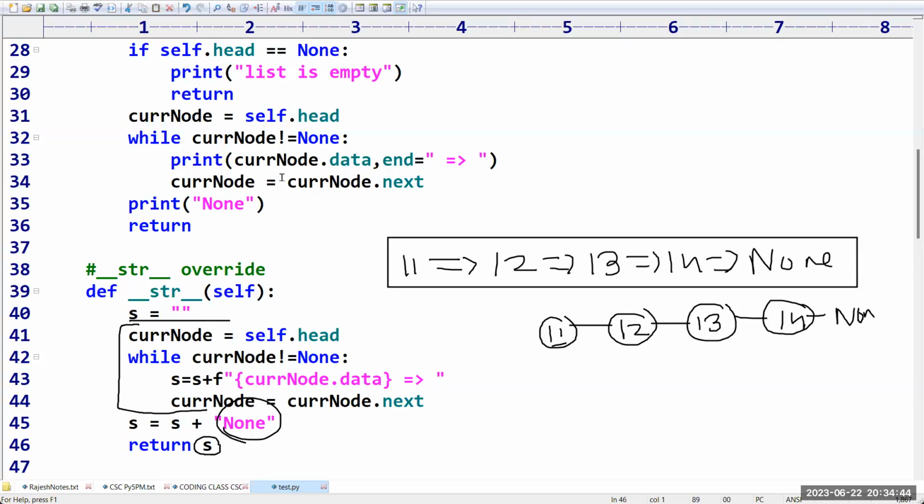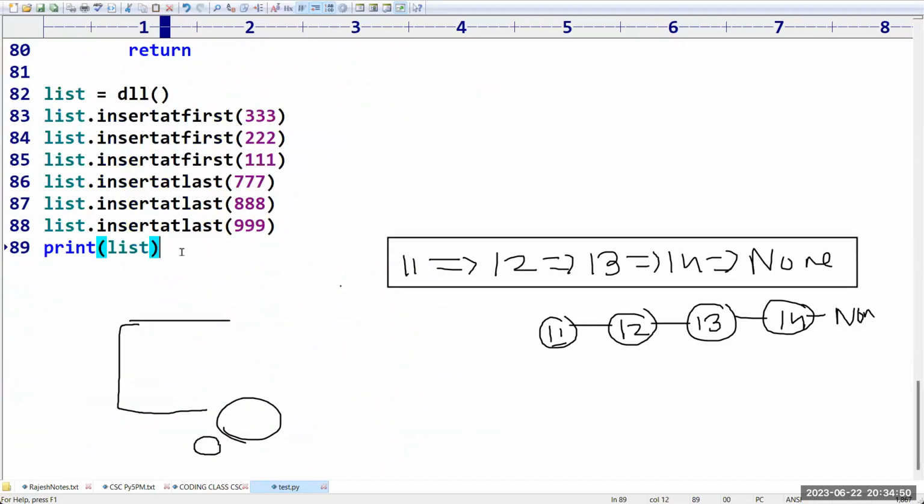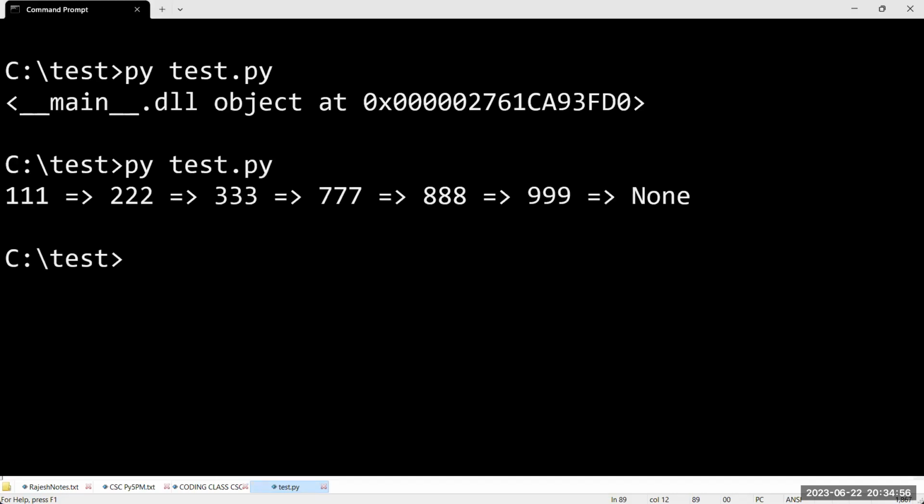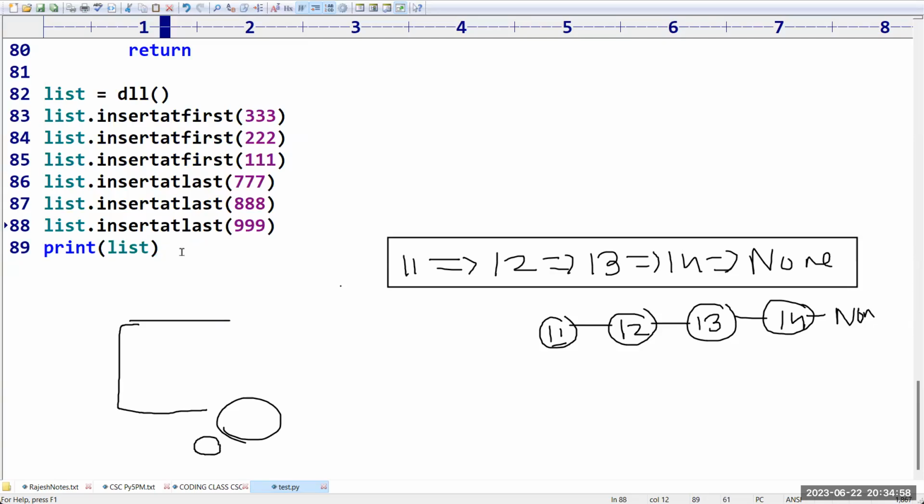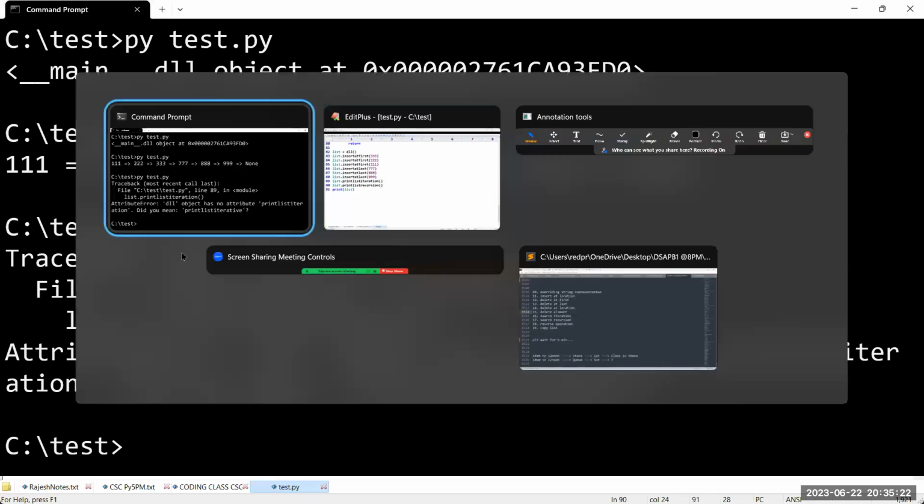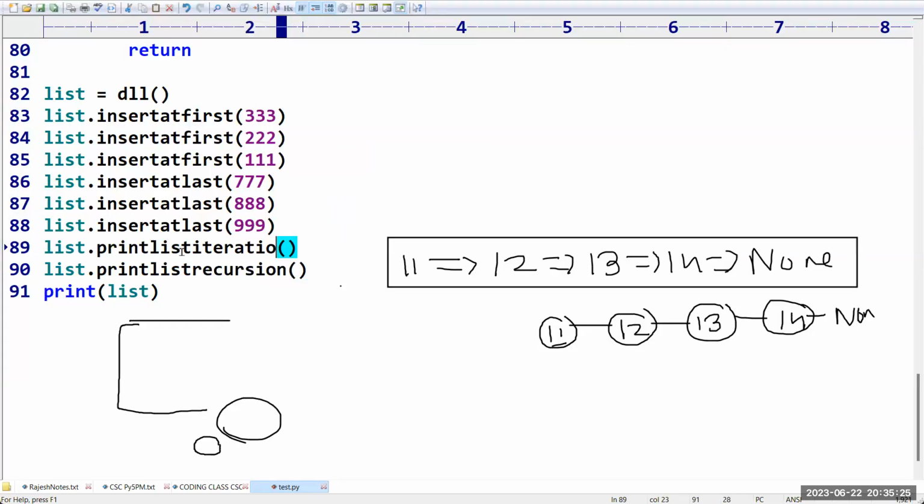But let me cross check whether it is working or not. In this example, you can see at the last, we are trying to print the list. Now try to execute. Are you seeing the same thing? If you call print list by using iteration, or you can call print list by using recursion, are all these going to return the same output or not? Print iterative or recursive.